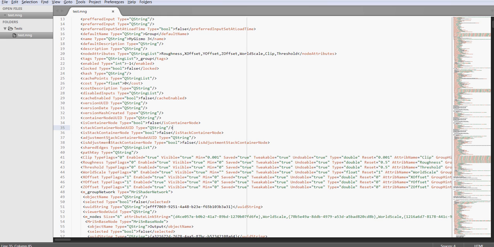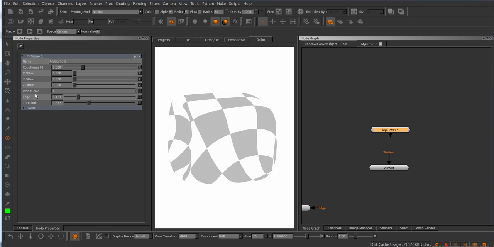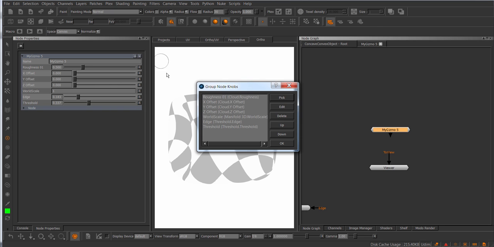So back in our node, we go to line 20, which is this node attributes type, QString list, you're seeing here. And in here, you're seeing all your exposed attribute names. And again, these are the attribute names and not the attribute pretty names. So you can see this again. Here's quite a good example, the clip. If you look in here, there doesn't seem to be any attribute that's called clip. In this case, it's actually called the pretty name of clip. It's actually edge. And again, if we go to the group node knobs dialog, pick the edge and go to edit, you can see here what was originally set as the attribute name.